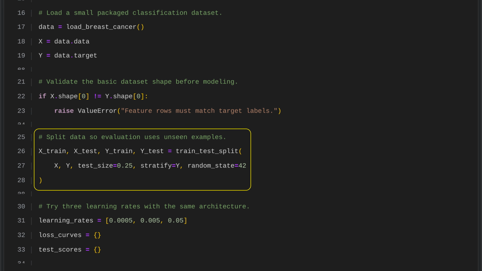The dataset is split into training and testing sets using Scikit-Learn's train-test-split function. 25% of the data is kept for testing, while stratification preserves the original class balance in both subsets. A random state of 42 makes the split reproducible.